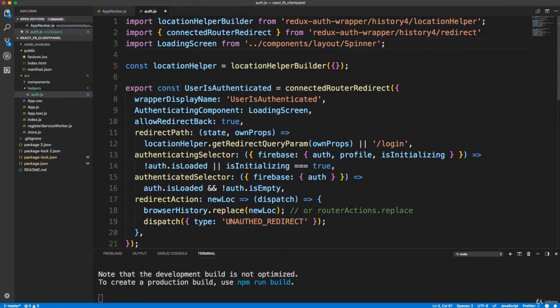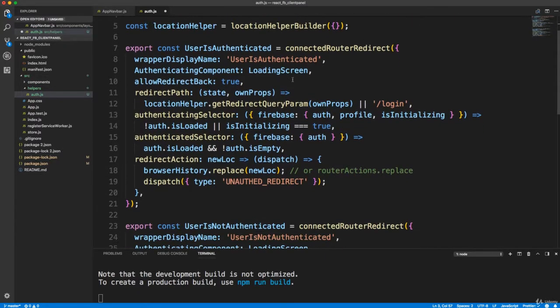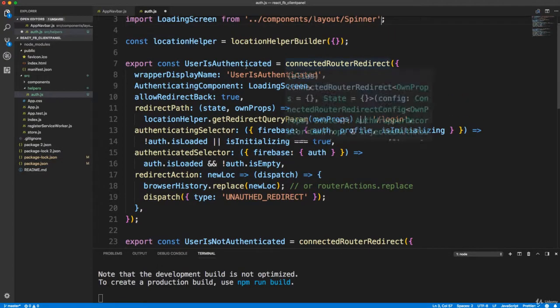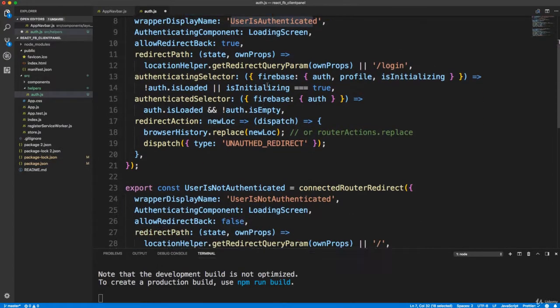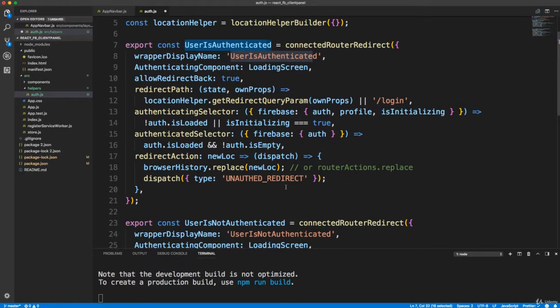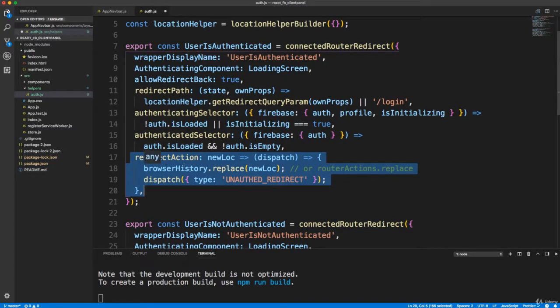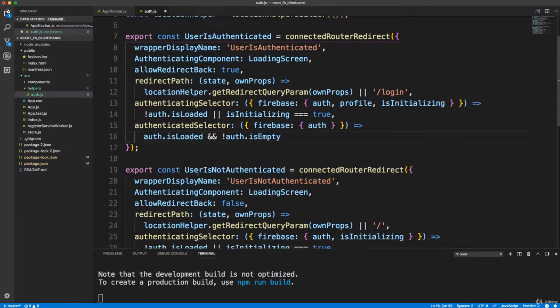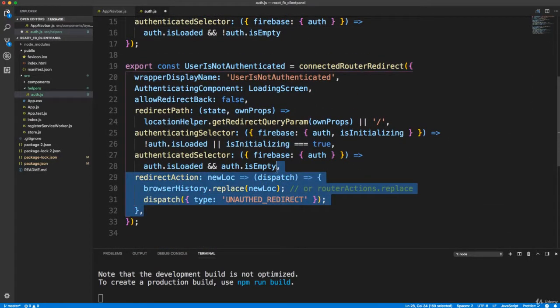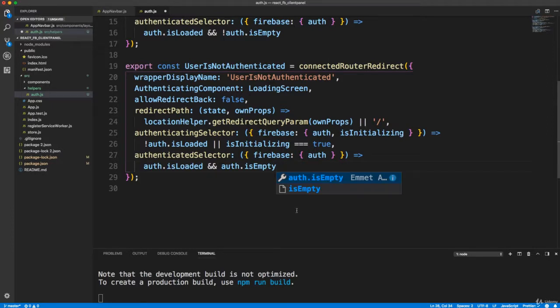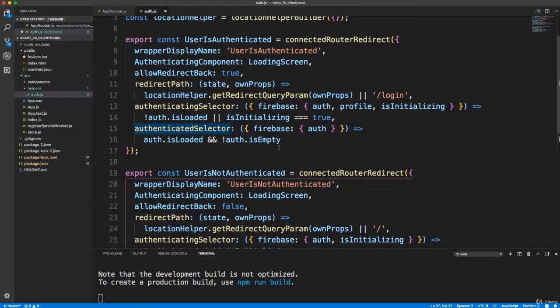And then let's see, we initialize location helper. And then we basically have two methods here. You have user is authenticated and user is not authenticated. Now, one thing we want to do here is get rid of this right here, because we're not dispatching. We don't have this unauthed redirect in our state. That's not something we have. So I'm going to just get rid of this redirect action right here, and then that comma, and then same thing here. Get rid of this redirect action, and then this stuff can all stay the same.